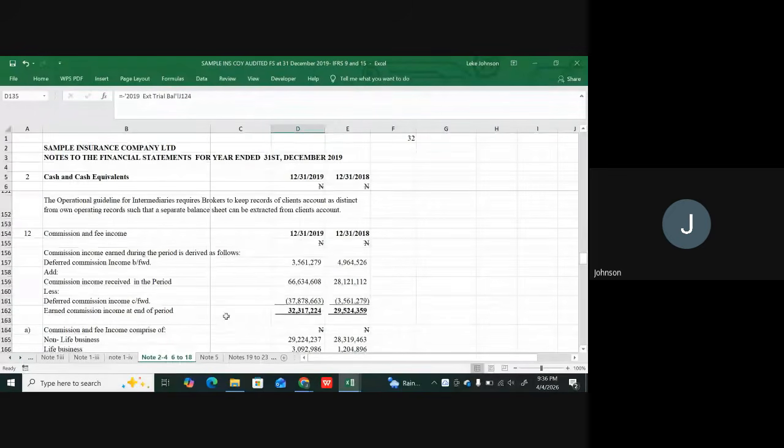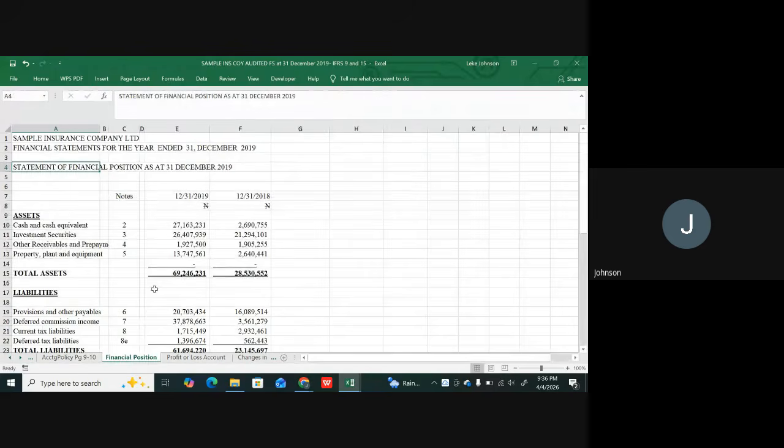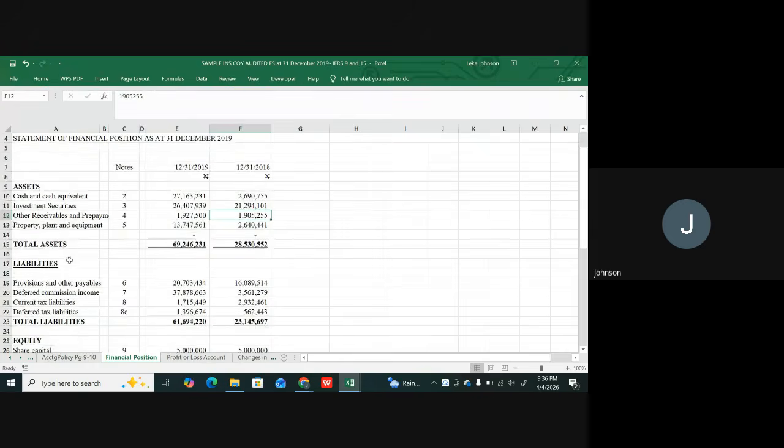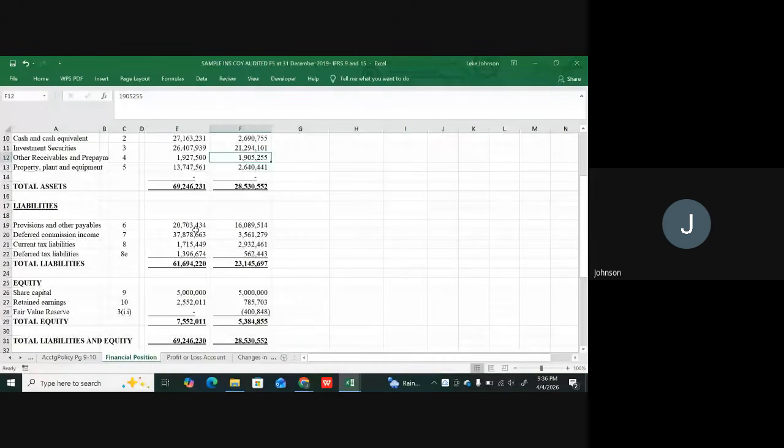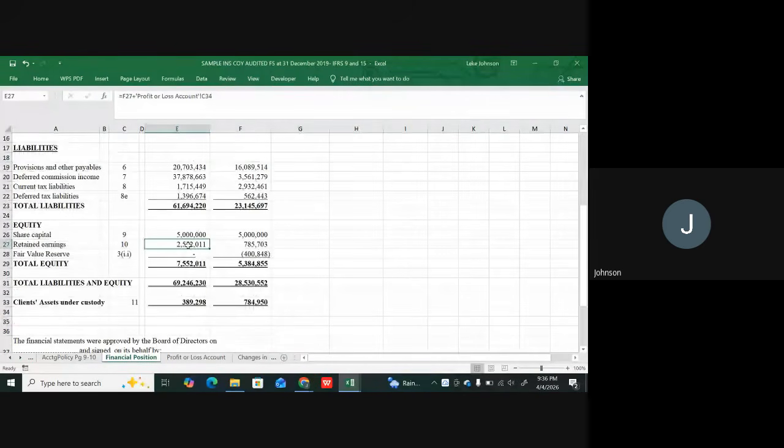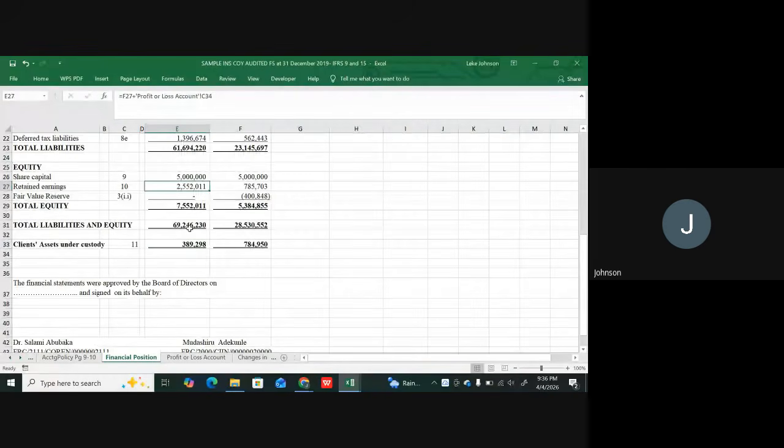Then the most important aspect now is the statement of financial position, which is this. This is the main one that we're going to use. So these are linked already. They are all linked to the extended trial balance. Then this is going to be for the previous years, which you don't need to bother yourself about, and all that. So that is how we were able to get all those stuff.